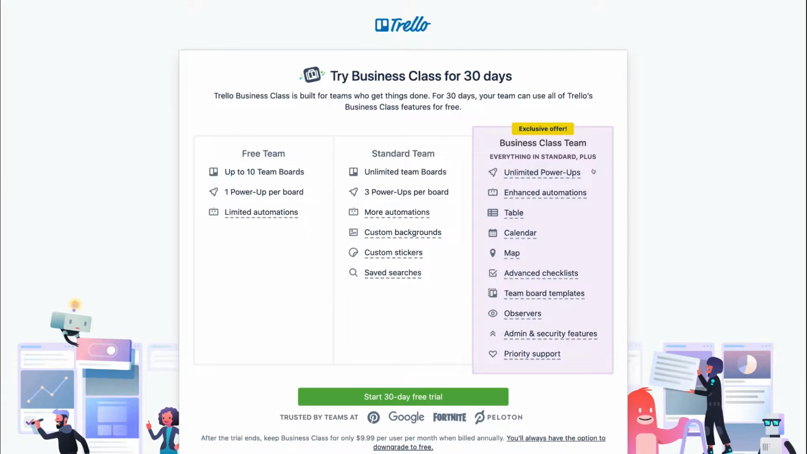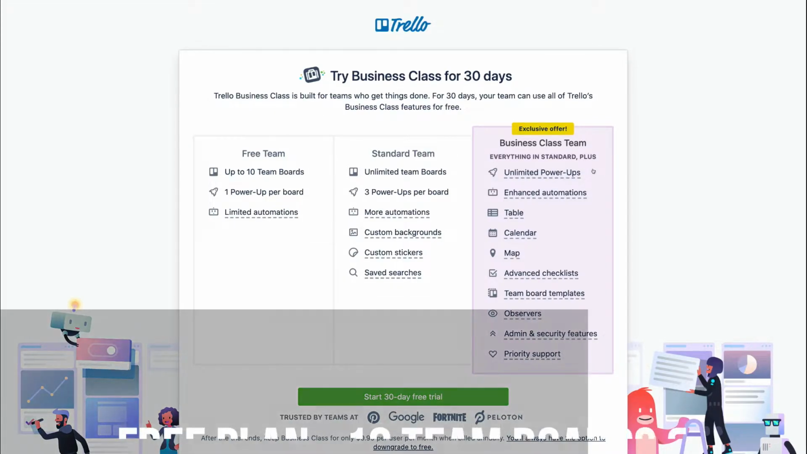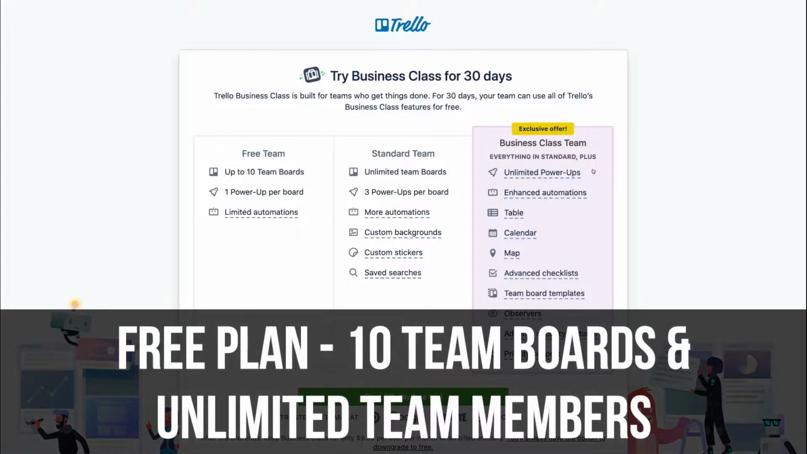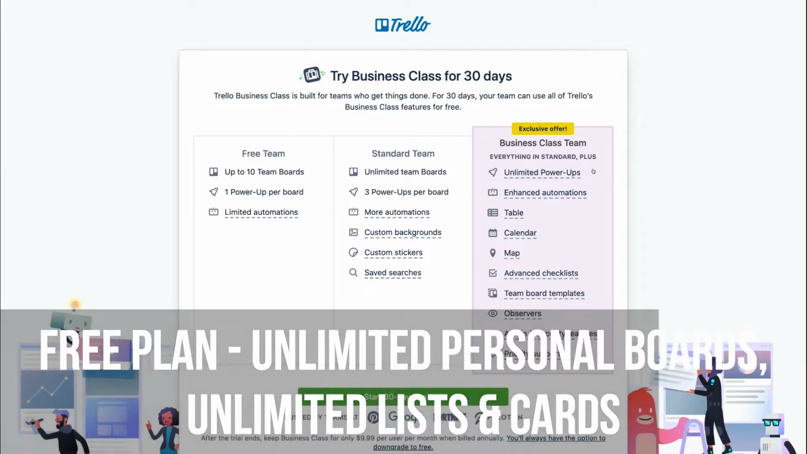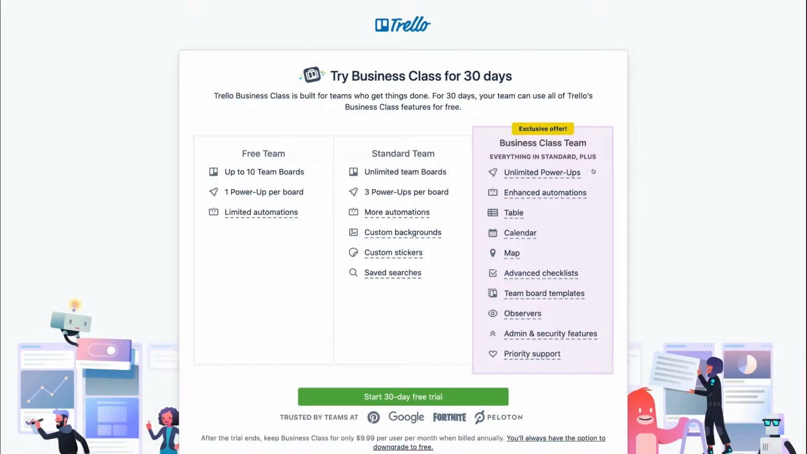Then here Trello will prompt you to get started with a paid plan. However, today we're just going to focus on the free plan because this is sufficient enough for individual use or small teams. With the free plan you have access to 10 team boards which can be active at any time, and within these team boards you have unlimited team members. You also have unlimited personal boards and you have unlimited lists and cards, which we're going to discuss more about when we dive into Trello.